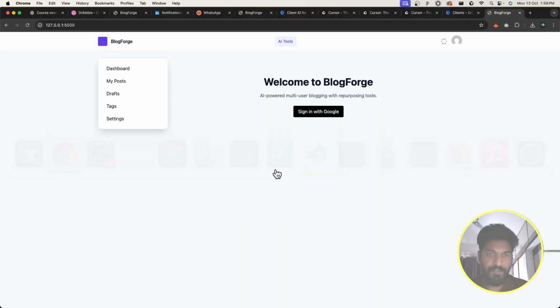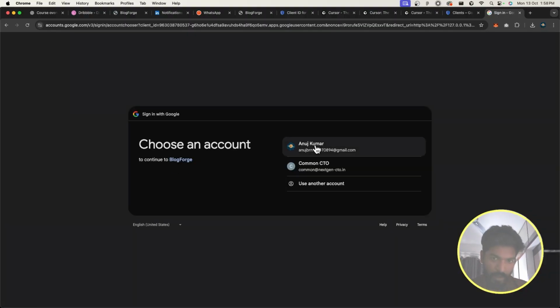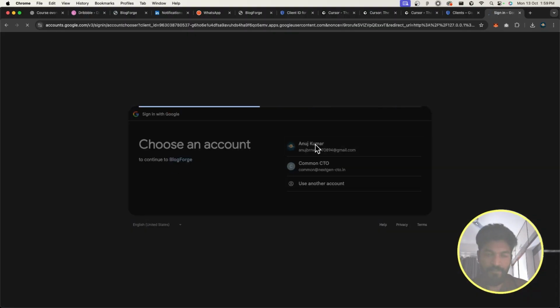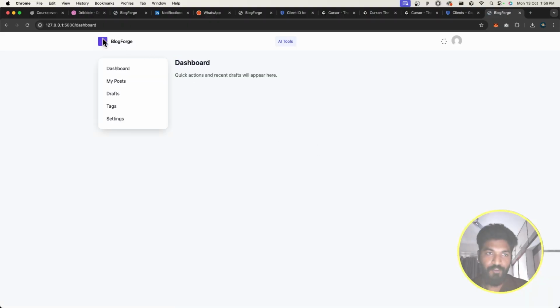Okay, so now the app is running. We can go back, refresh this, and do sign in with Google. And let's click on here. And now we are properly redirected to our dashboard, and I think the user is properly logged in as well. Right, so this part is now done.